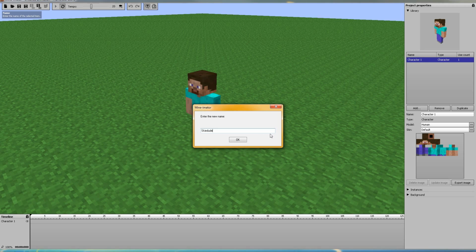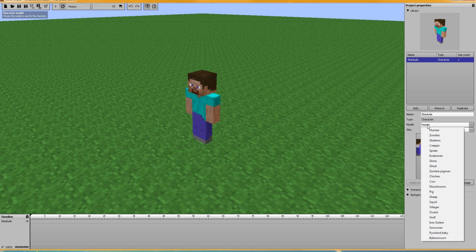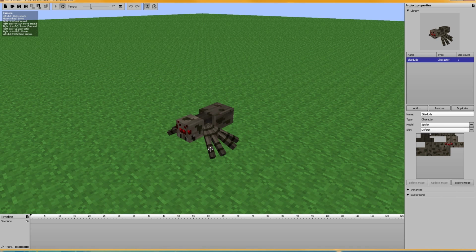If you click on this, we can give him a name, and we're going to name him Ski Dude. We'll put in my skin. Click OK. Type is character, model. Since we're going to be keeping him human, we will leave this at human, but you can add anything in here you want. And by clicking on this, for example, spider, it imports the spider skin.